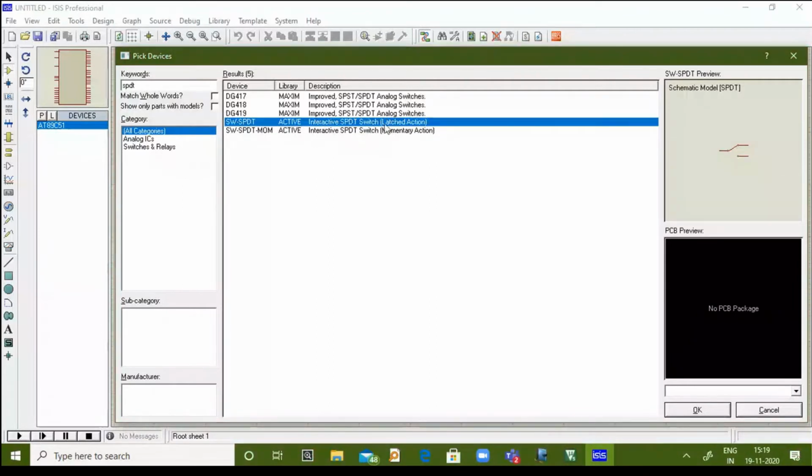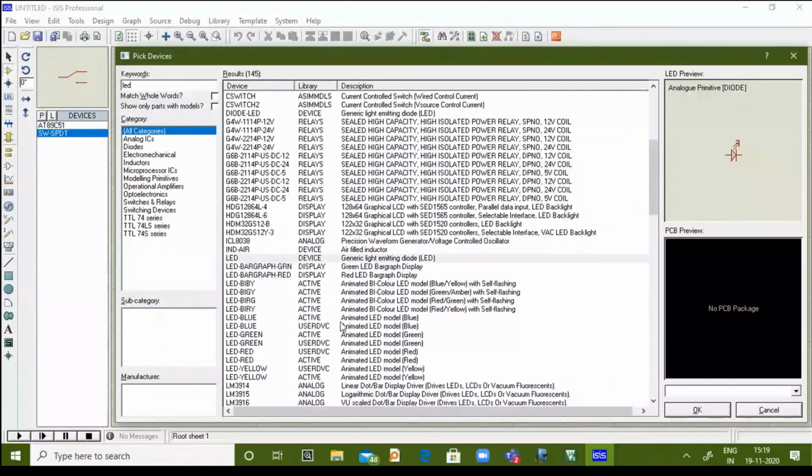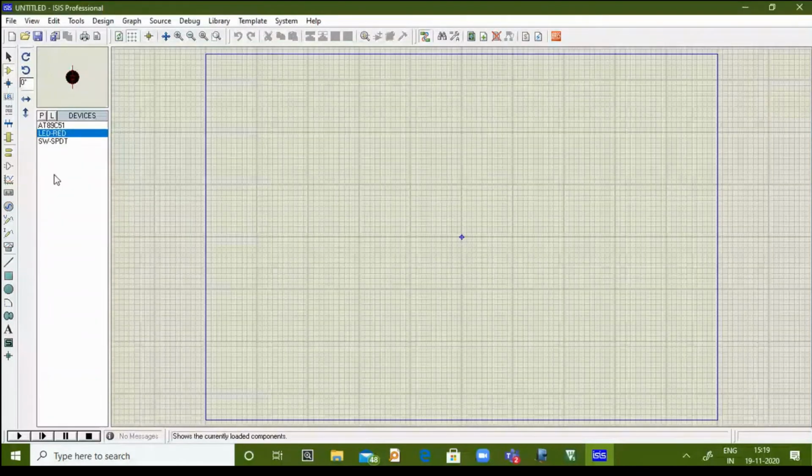SPDT active, interactive SPDT switch, latch action. Click OK after this. Again, we require an LED. So type LED. Here I will take a red LED. Click OK after this. Okay, that's all. We require this much only.